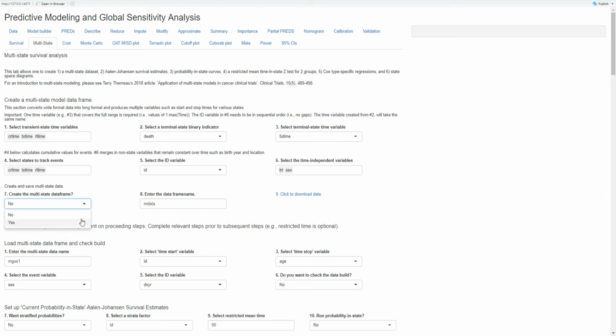Since we want to do that, we'll click yes. I have a default name of mdata for all the data frames. And then now we're going to download the data in step 9. Click step 9. I'll find a location for that. I'm just going to put in my temp drive.